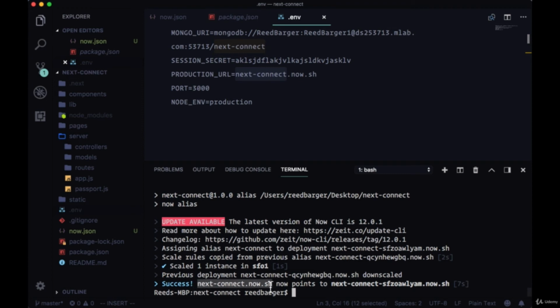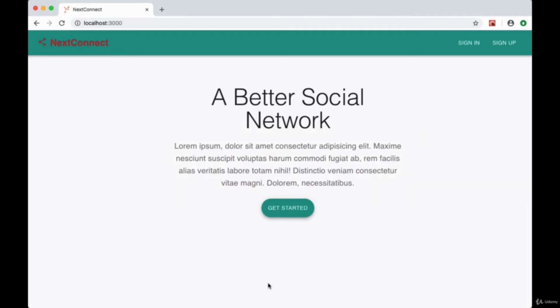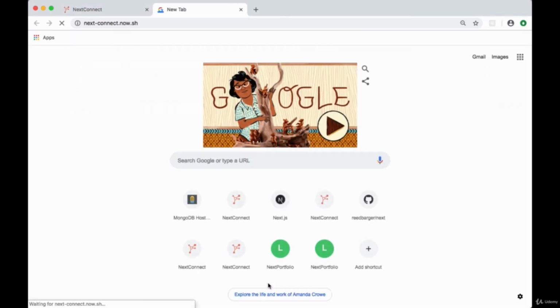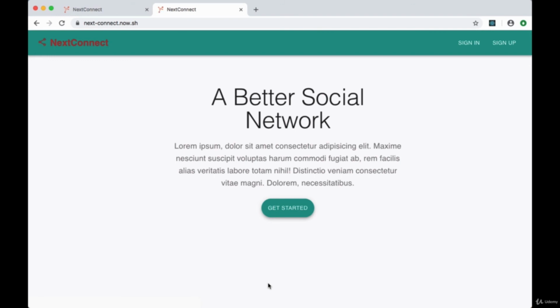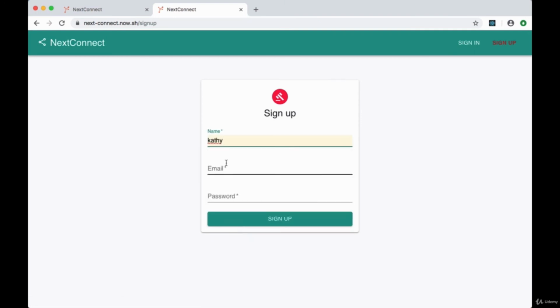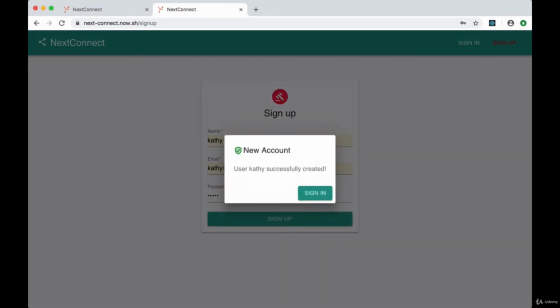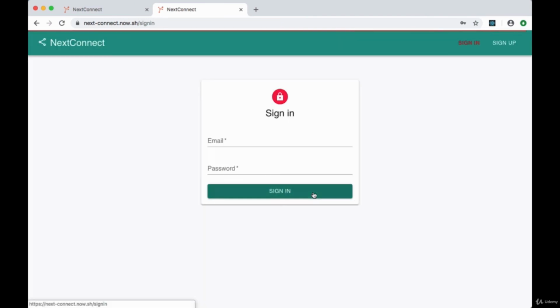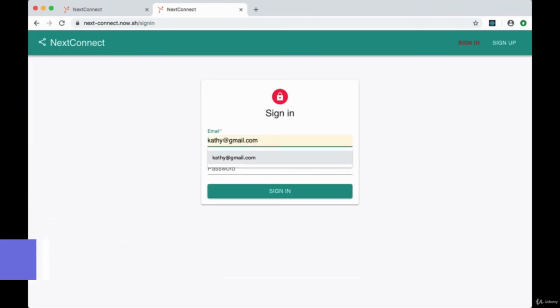So let's try going to our alias. I'll just copy it from my terminal, paste it in, and we should have our app running on the web. So we can click on Get Started, sign up, say with the name Kathy, kathy@gmail.com, and the same password. We'll create a new account, sign in.